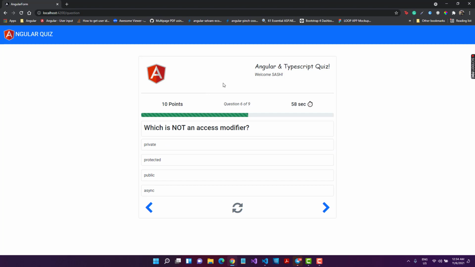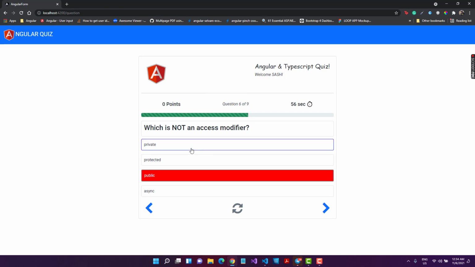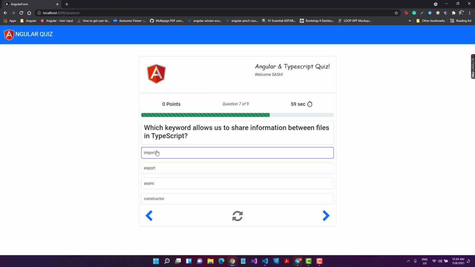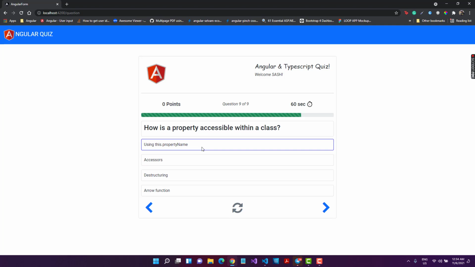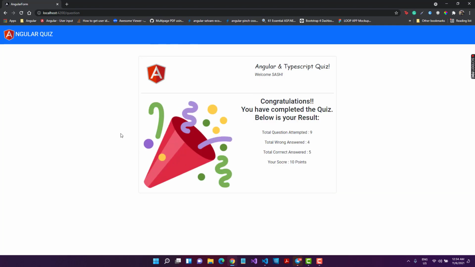Let me just come to the last question so that I can show you what is here. I can see I don't have points till now, so my points are -10. So I'll try to answer both of the questions correctly. So this is the last question. As you can see, we have this last page where we can see that we have completed the quiz, and this is the summary of the quiz: we have attempted 9 questions, 4 questions were wrong, 5 were correct, and our score is 10 points.